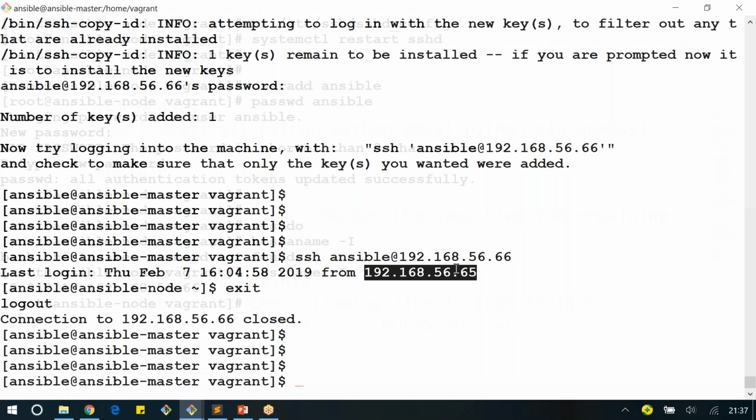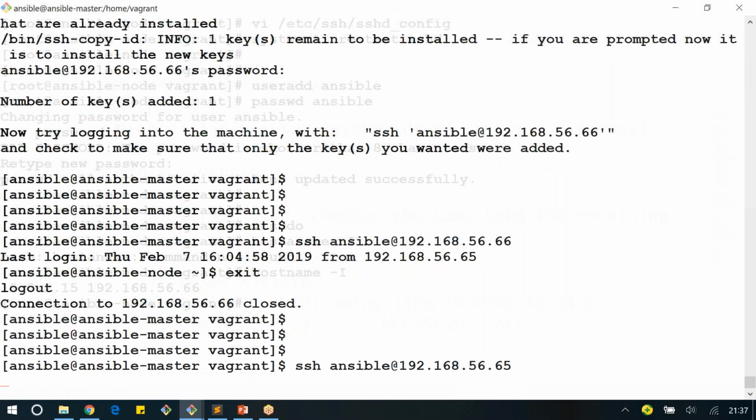So for that purpose, let me copy the public key on this host also. Let me check this. Now if I try to connect to my 65 system with SSH, it is prompting for the password. But the system we are connecting to is the same Ansible system itself. Whenever I try to connect, it prompts for the password, but I don't want to use the password. So what do we do? For this also, we copy the public key.